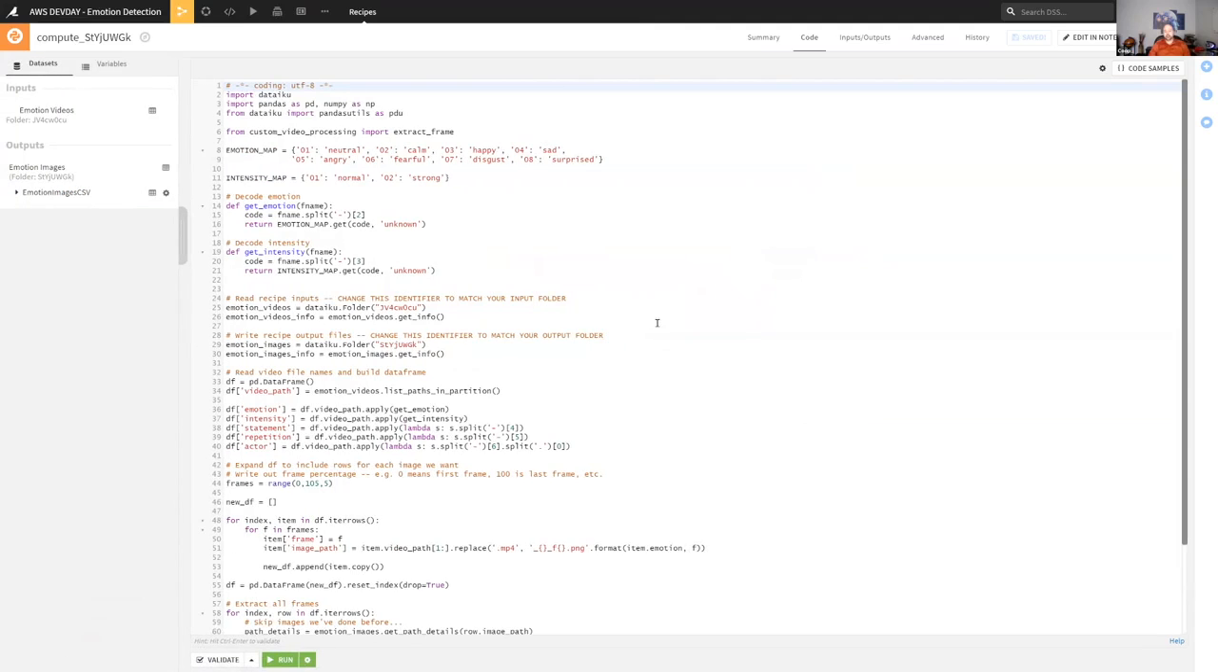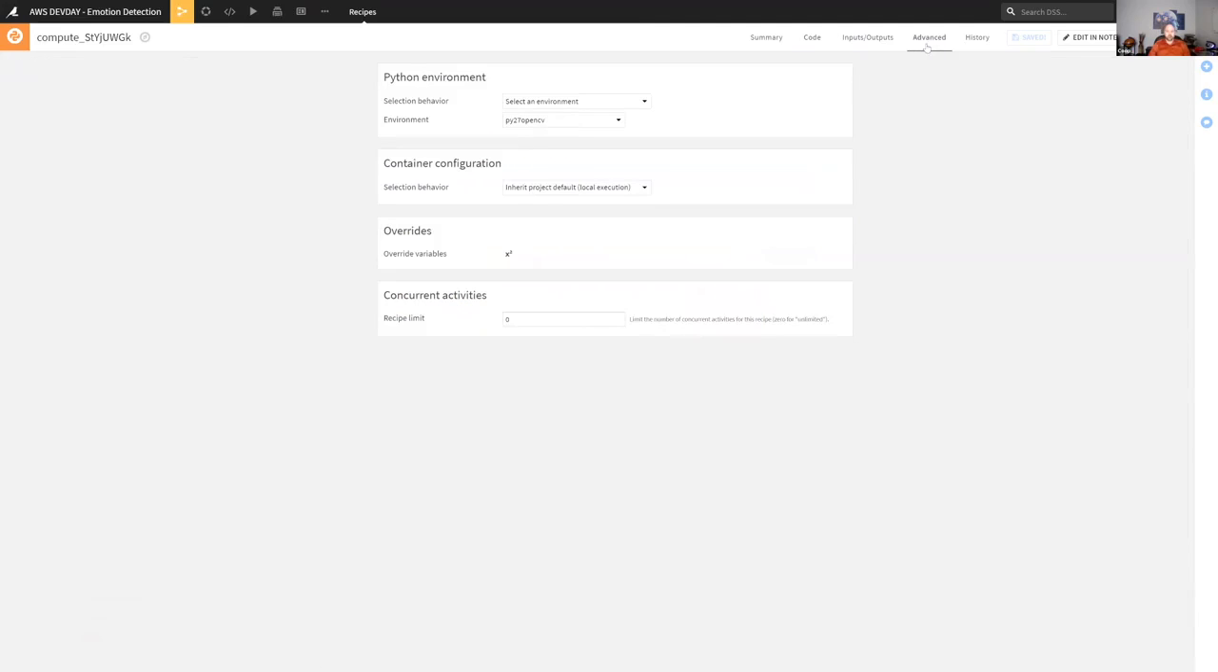One thing I need to do here is, this is where we will be using OpenCV to extract the video frames. So under the advanced section of this code recipe, here's where I select my environment. I want to be sure to select the environment in which I've installed OpenCV, so that gets selected as usual. And here is a container configuration where you can tell Dataiku where to execute that. I'll talk a little bit more about that when we get to the deep learning part.